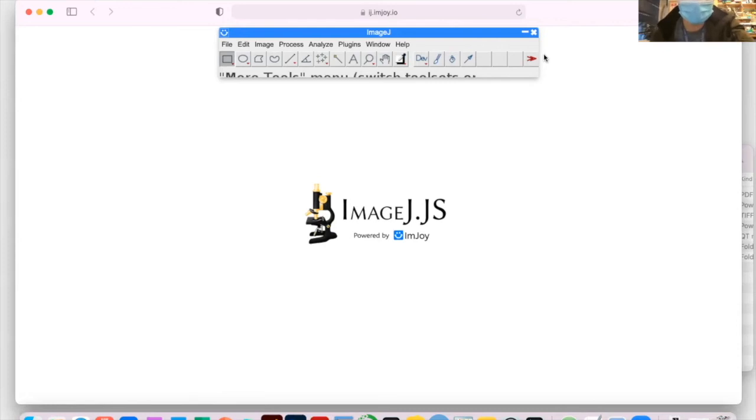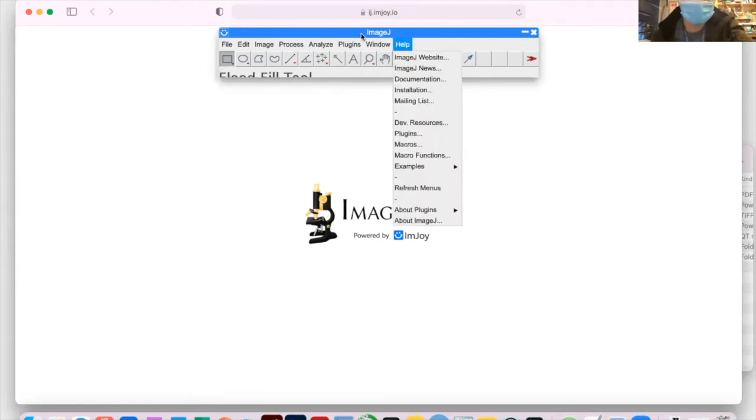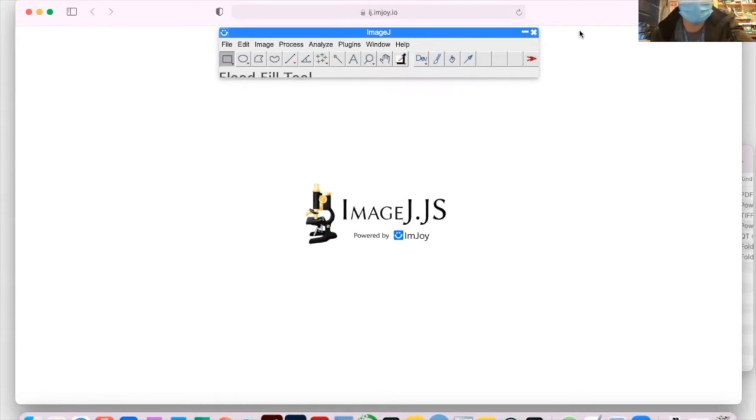In this video, we're going to learn how to use the software called ImageJ. And the first thing you need to do is go to this website written here to access the software online.